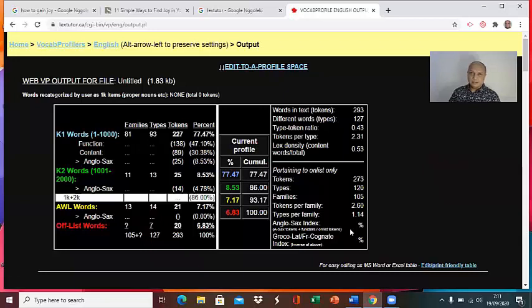There you have it. The result is now ready. Again, your text is composed of K1 words, which is 77.47%. That's quite high. So you can conclude from here that most of the words from your essay fall into these K1 words. In other words, you have been using many simple words.